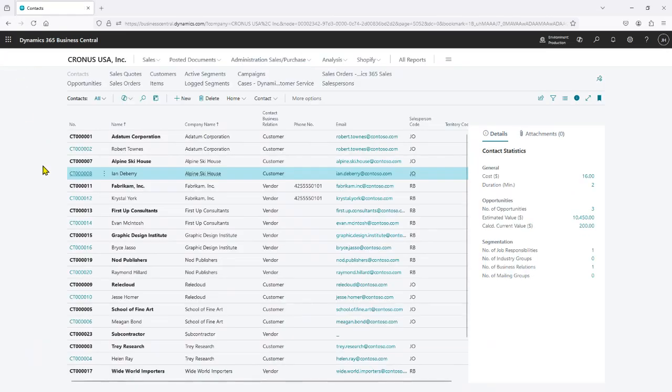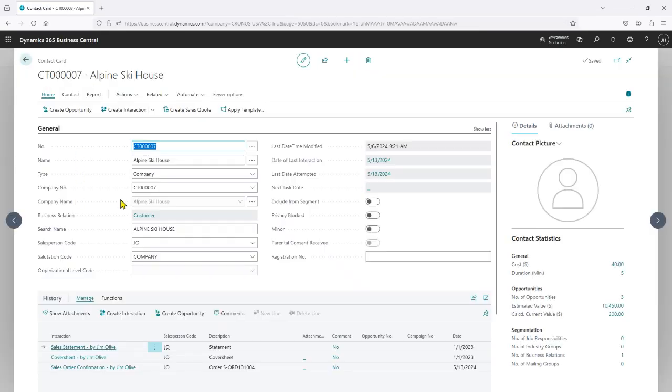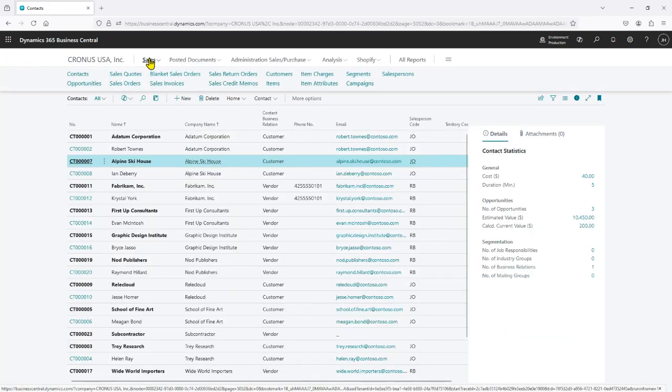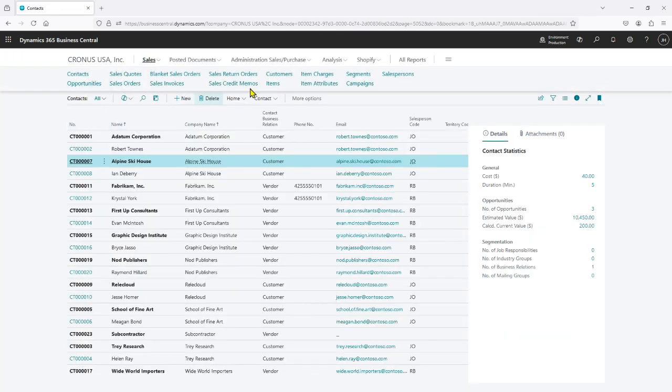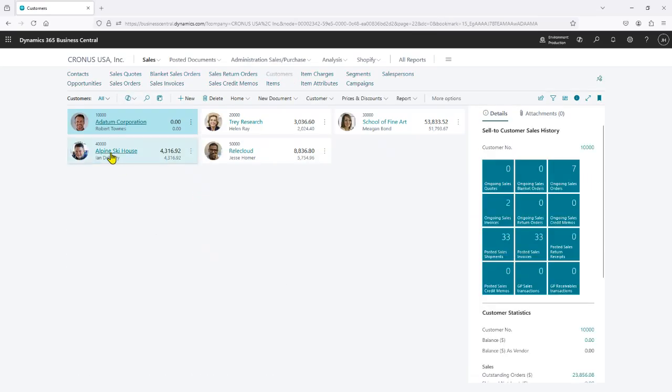I will come back to this contact record in just a moment, but I do want to spend a second in the customer record itself. When I look at Alpine Ski House and their record, their card, the only real information that I have here is going to be who is my contact. I don't get other information. So it took me into their contact record. Back out just a second. Let's go look at the customer for Alpine Ski House real quickly.